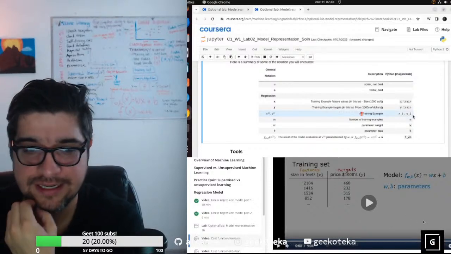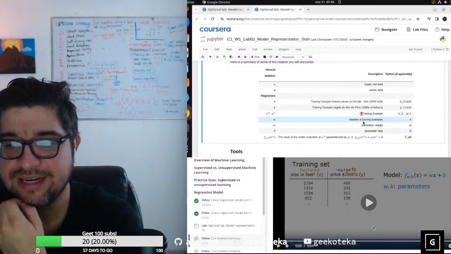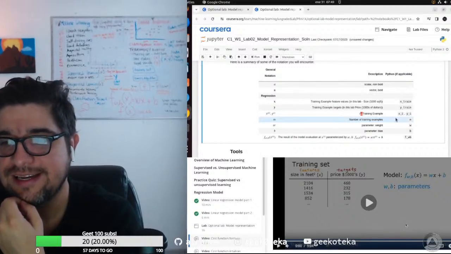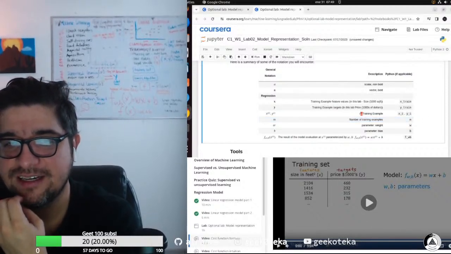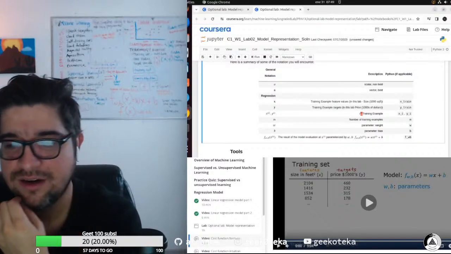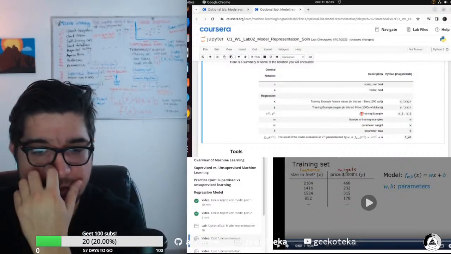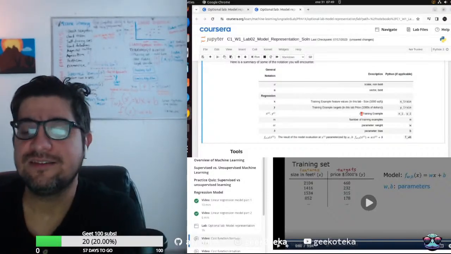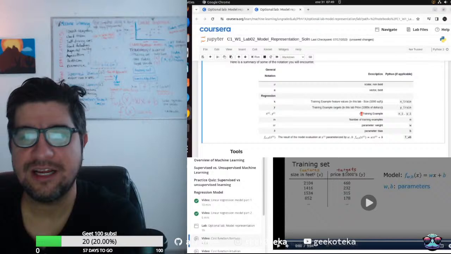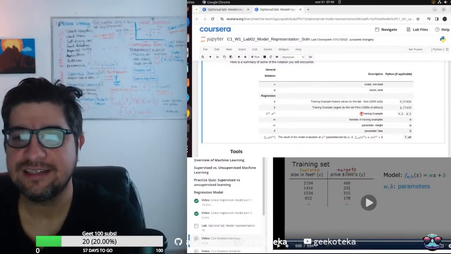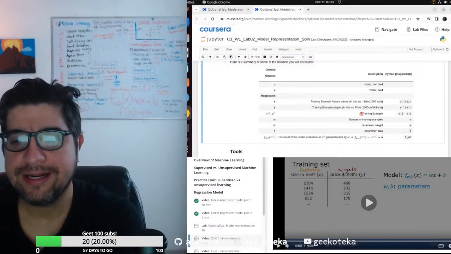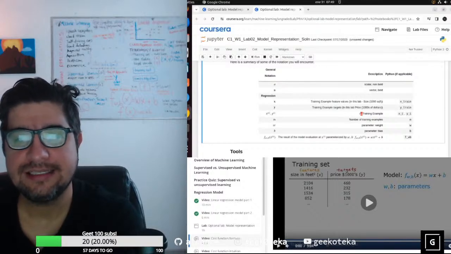M, the number of training examples. Okay, so this is m. I thought it was something else before, the model, but it's the number of training examples. So if you have in the data table 1,000 records, then m will be 1,000, right? Okay, it makes sense. So you have the w, which is the weight, and the bias. I don't know what the bias and the weight are.